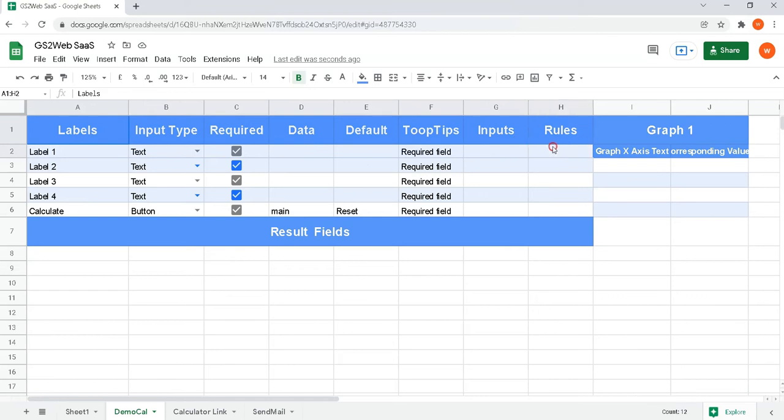Now, let us know the purpose of individual columns, A to H. Column A is for labeling the text above input fields. Whatever you write in rows pertaining to column A will appear above input fields as text.